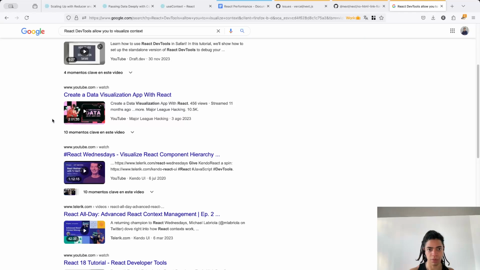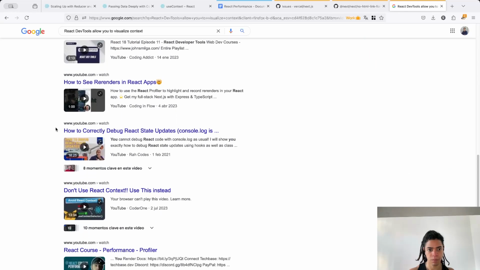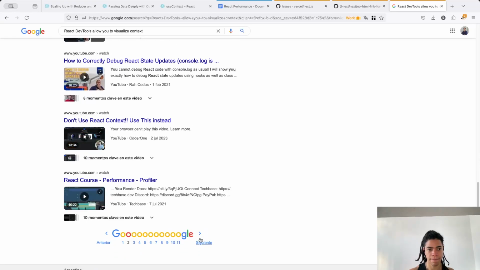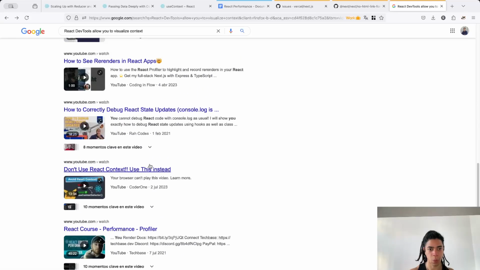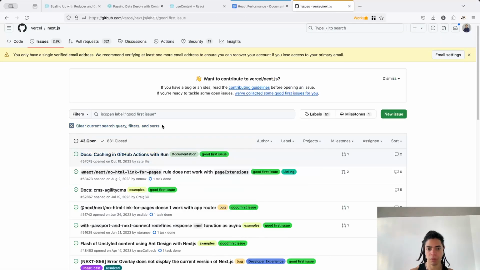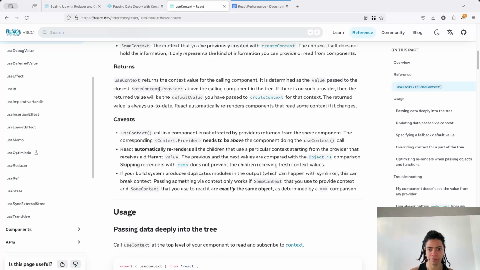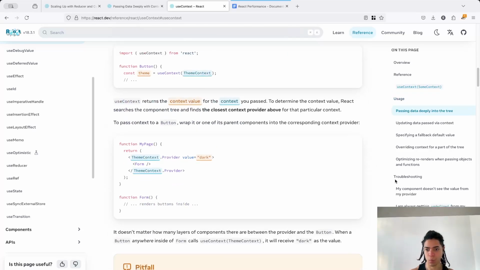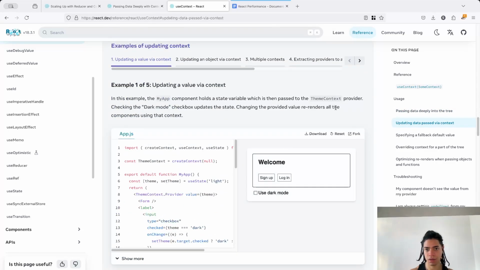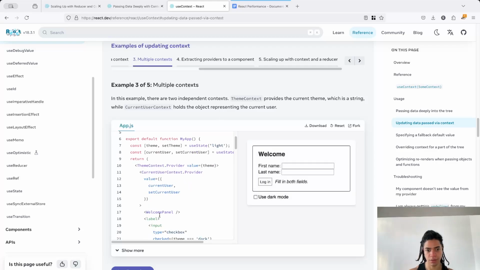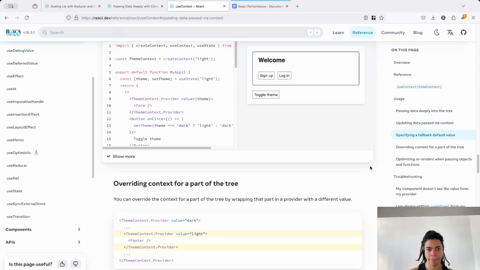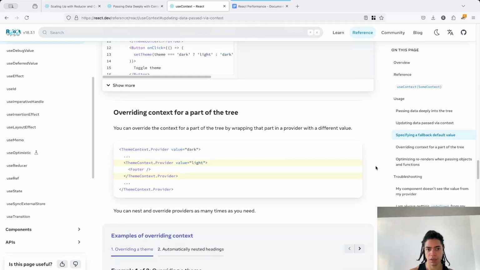Create a data visualization app with React. How to correctly debug React state update. But that's what happened. Passing data via context in multiple contexts like this. Scaling up with context and Reducer. Overriding context from a part of a tree.